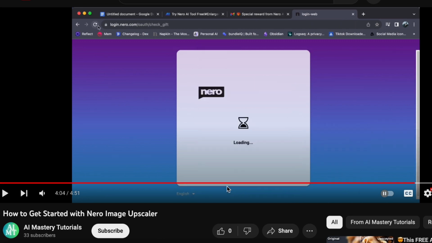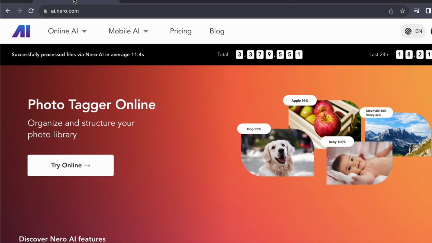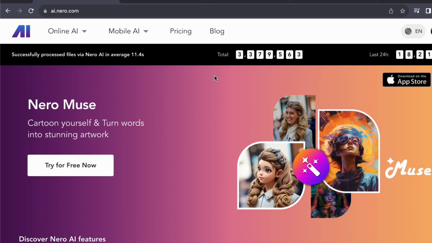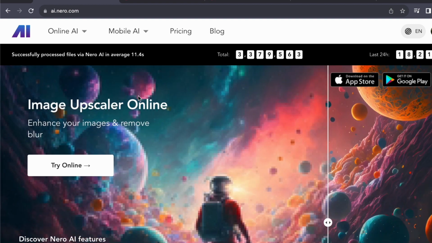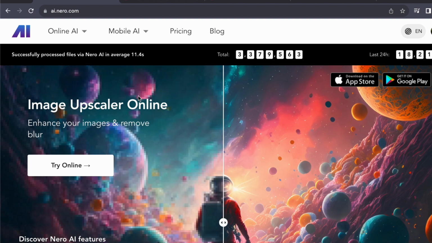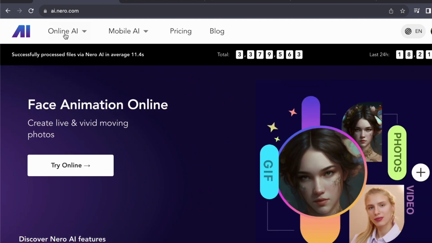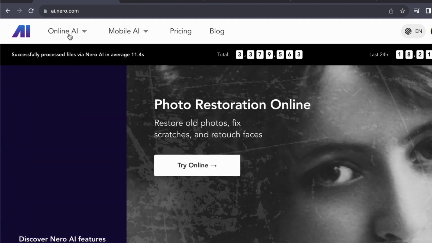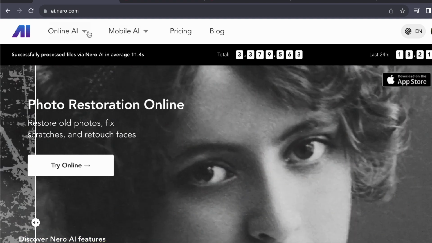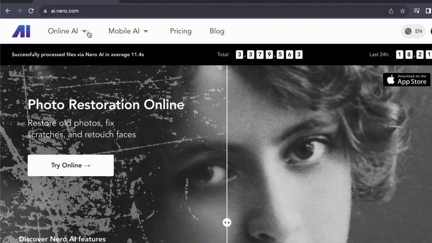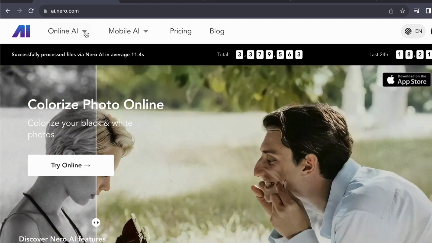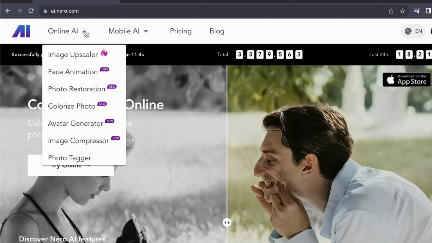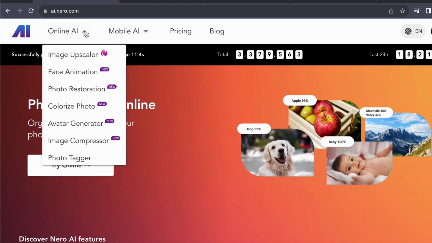Now that you are logged in, let's move on to the exciting part, creating an avatar. At the top left corner of your screen, there is a noticeable option labeled Online AI right next to Mobile AI. To tap into the remarkable capabilities that Nero has in store, such as the exciting ability to breathe life into your pictures, simply click on Online AI. This straightforward action will grant you access to a world of powerful features and creative possibilities.